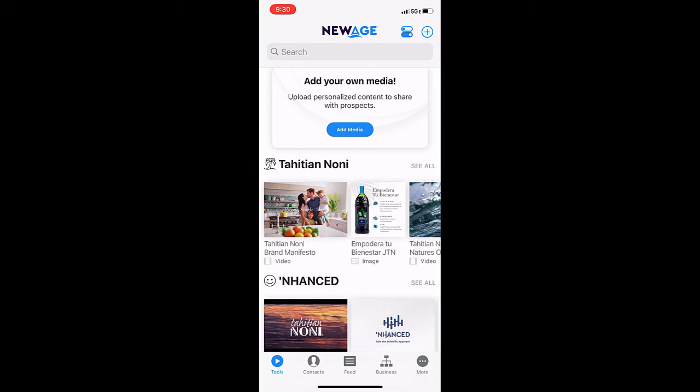There is so much more to the NewAge Share app, but this is enough to get you started. Watch for more features activating soon. For now, jump in and start sharing.